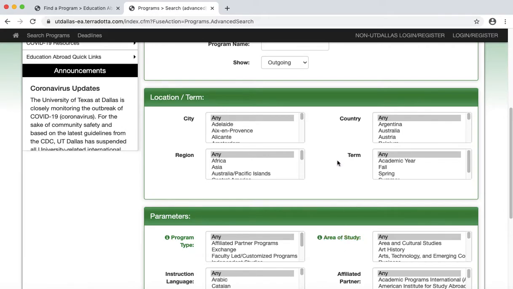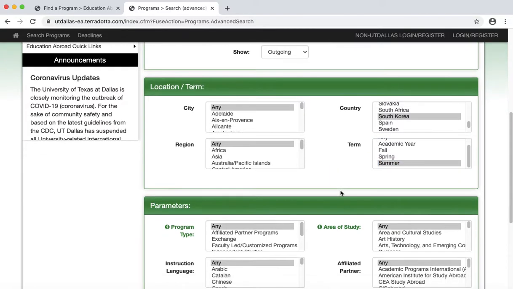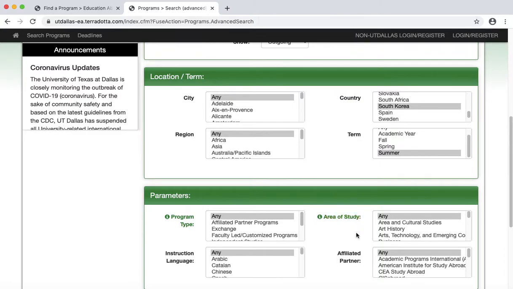Let's say I really want to go abroad and study in South Korea. So under Country, I scroll down to South Korea, and let's say I'm interested in going abroad in the summer. So I select summer from the term dropdown. And from area of study, I want to focus on programs that offer courses in economics and political science. So I select both of those from this drop-down menu.